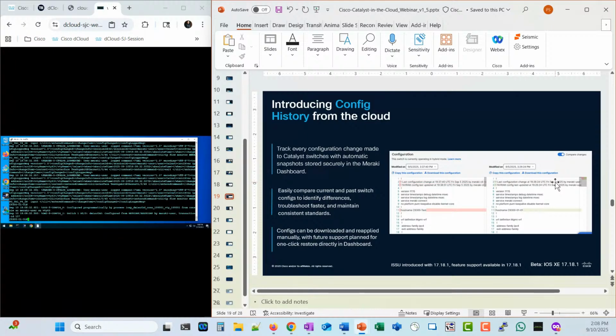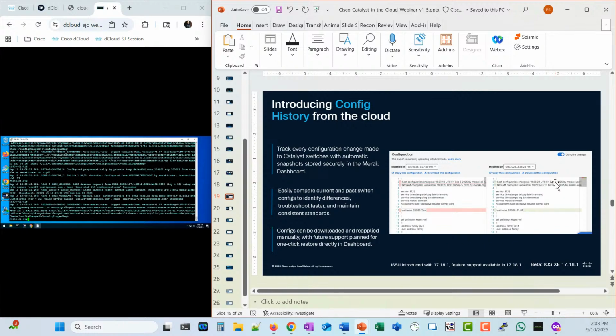That's much better than me doing a copy and paste in a notepad and remembering to do that every time, right? How many times have you forgotten to do it, then you lose a config and you're like, oh crap, I didn't make a backup, right? So this is automatically happening as long as it's being monitored by the dashboard. That's super cool.